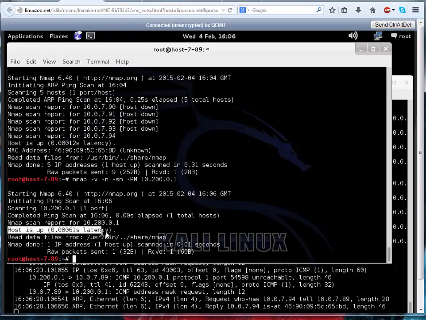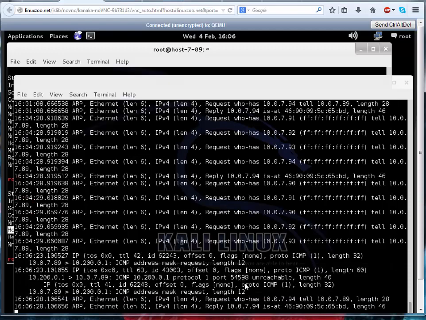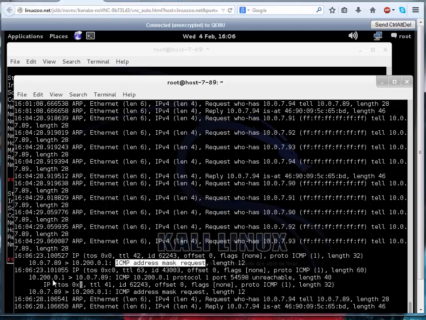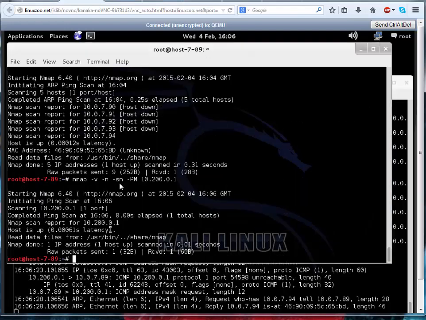There we go, so it's reporting that the host is up, so we must have got a timestamp back. And if we look at our tcpdump output, we can see an address mask request, and we've actually sent one out and we've got an answer back. So it gives you an indication of some of your individual flags you can set to do very fine-grained host detection depending on the scenario.